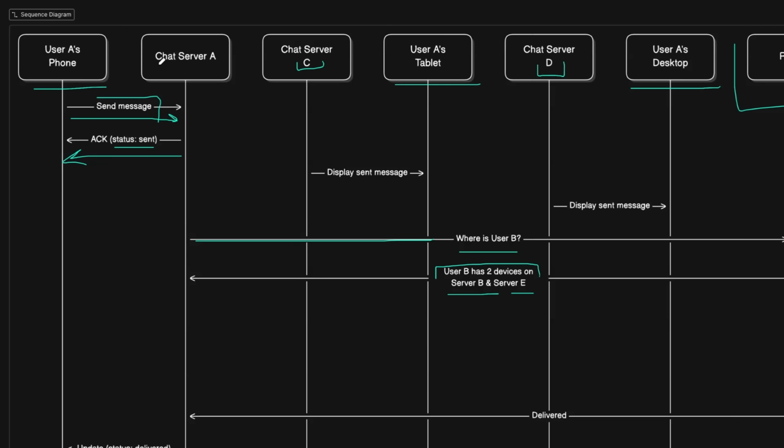So once the chat server stores the sent message, it will also display it through chat server C, which is connected to user A's tablet. It will display the sent message, and chat server D will display the sent message for user A's desktop. This is how we will sync the same message between three devices of the first user.